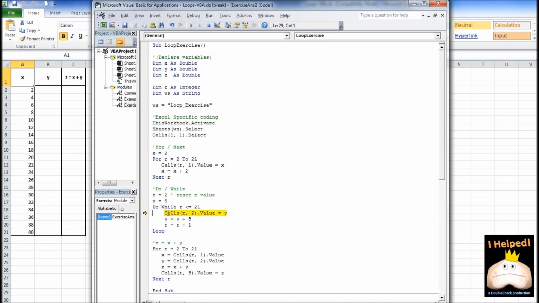So I take my cell value, which is going to be row 2, column 2, up here, and I assign the value of y, which is currently 5. If we notice, it prints out over here. Now I'm going to increase y by an increment of 5. It's currently 5, now it's 10, and I'm going to go to my next row. So I'm going to step through this code.